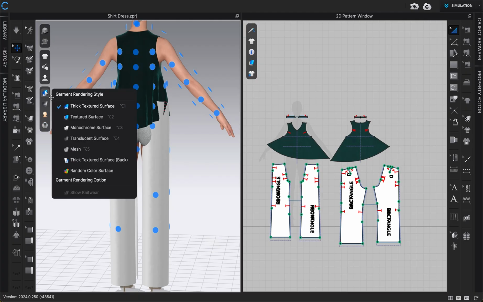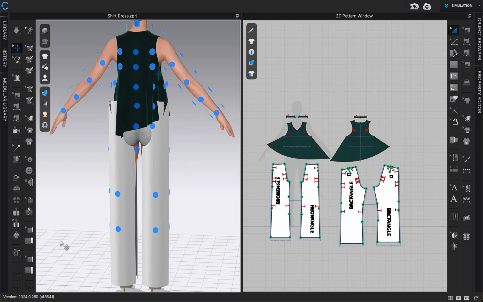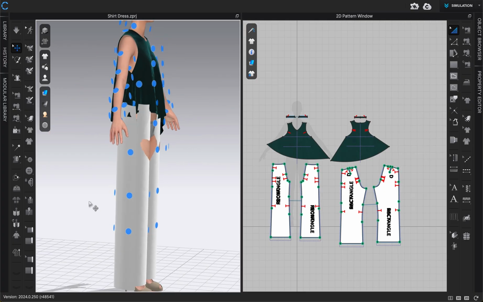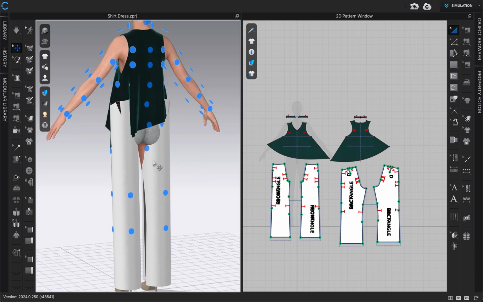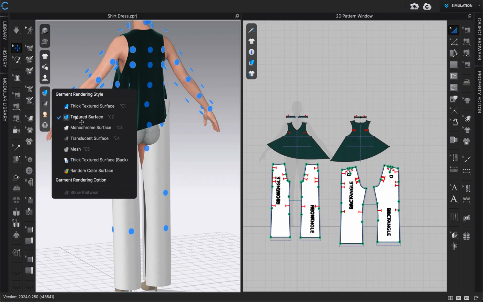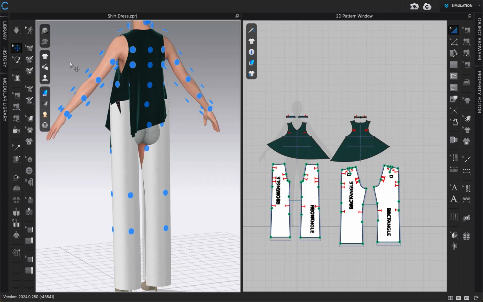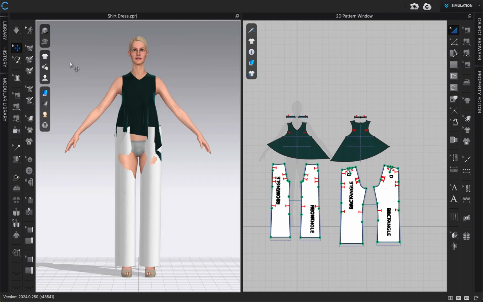Another really easy way to do this would be to switch into textured surface mode, where the wrong side of our fabric is the shadow, because then we can easily make sure the right side is facing out and the wrong side is facing in, because we can see the shadow is on the inside. But I'm going to switch back to thick textured surface mode and then turn off my arrangement points by clicking Shift F again.